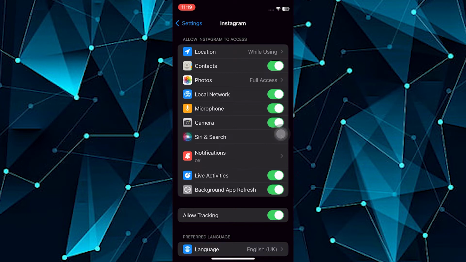Next, locate the toggle for camera and switch it on. This allows Instagram to use your camera for capturing photos and videos. With both toggles turned on, Instagram will now have access to your camera and microphone for a seamless experience.